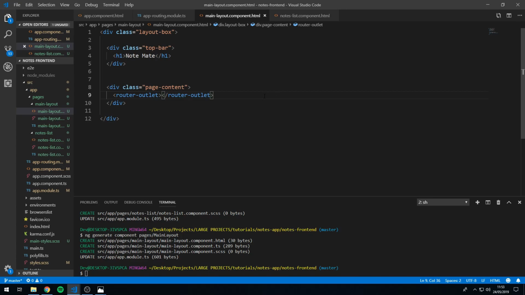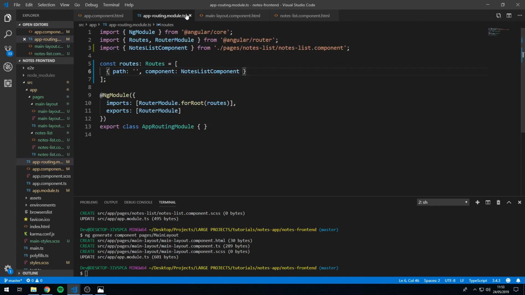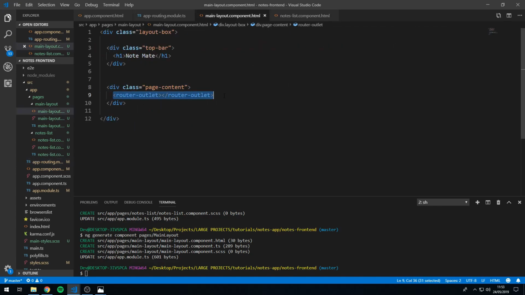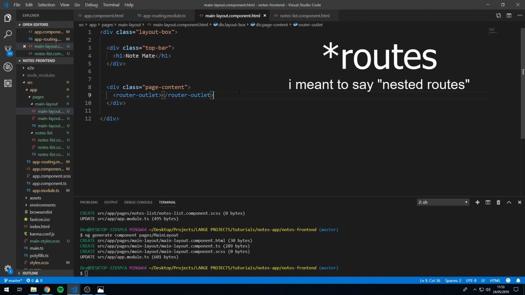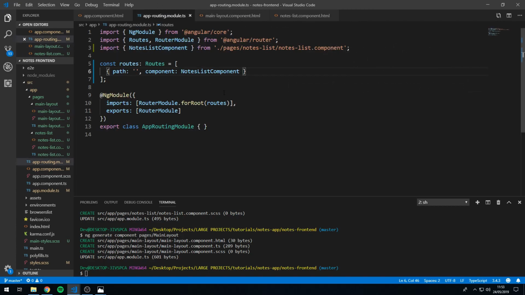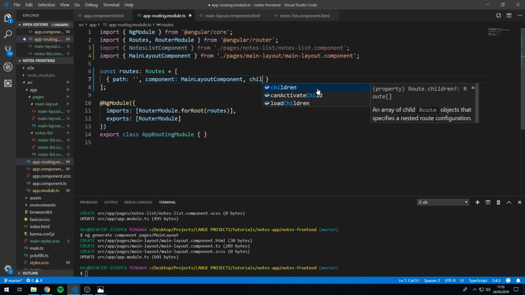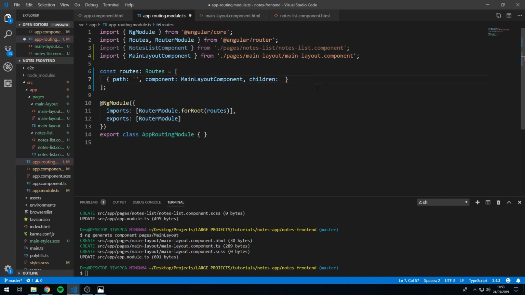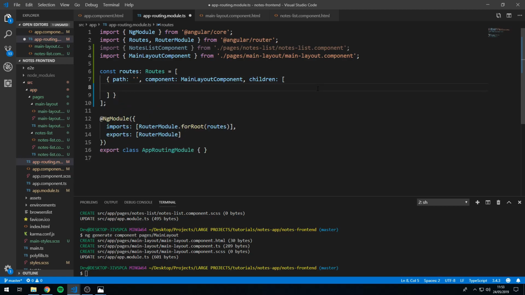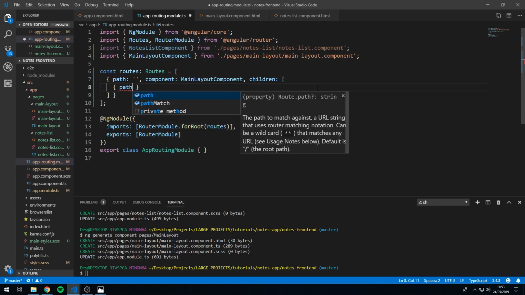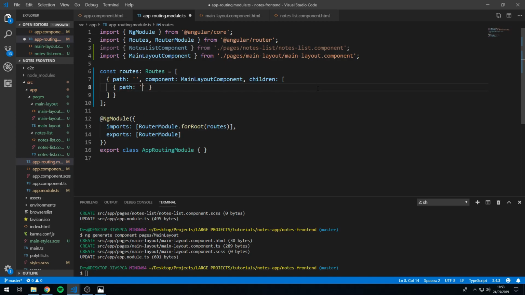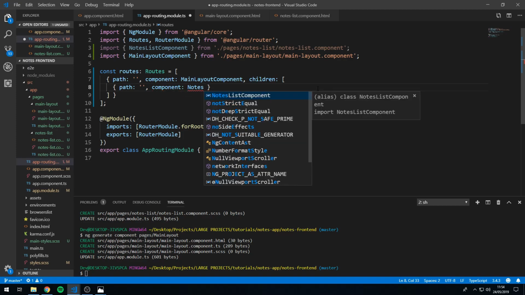Great. Okay, so let's save this now, and let's go to the routing module. And to make use of this router outlet, we need to have nested components, nested routes. And to do that, we will change this component to the main layout component, and then we will add the children property here and set that to an array of paths. So let's set the path here to the empty path as well. And now let's set the component here to the notes list component.